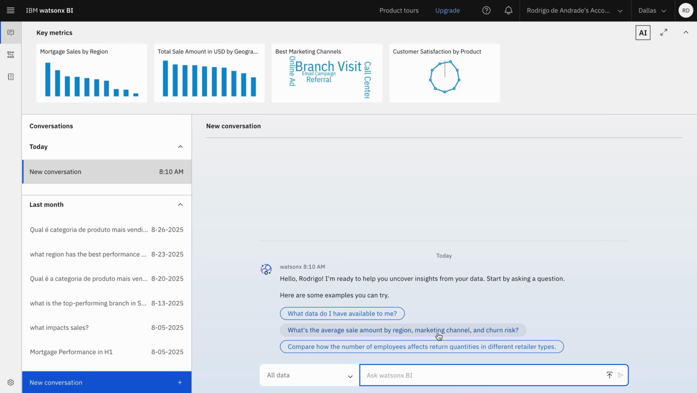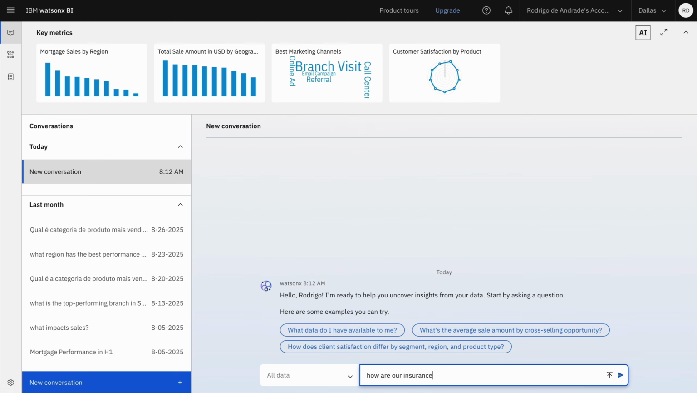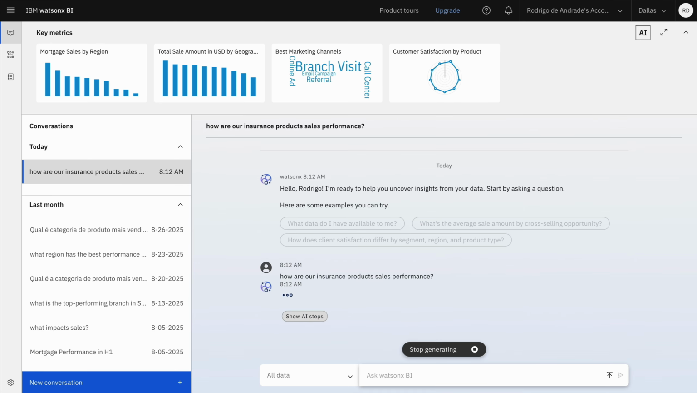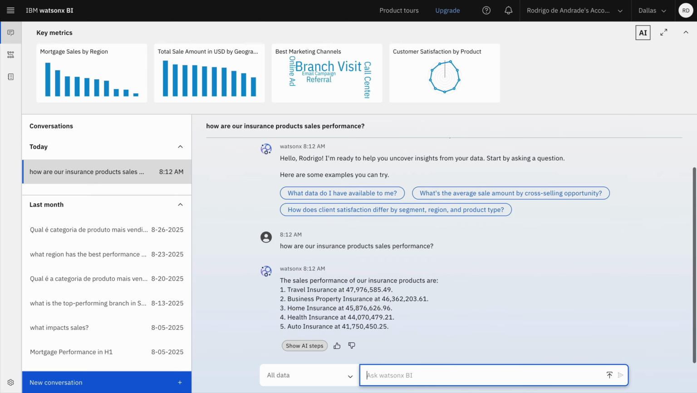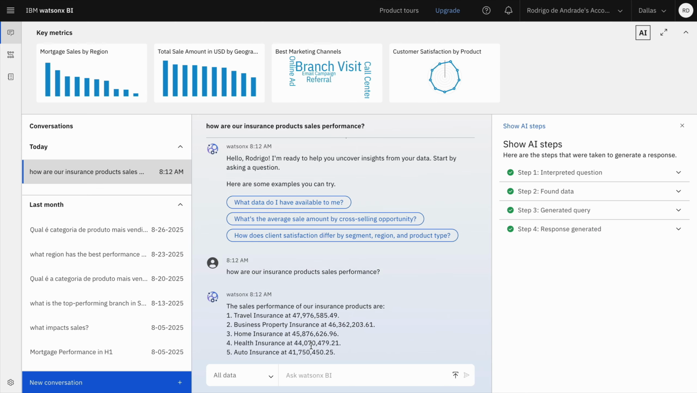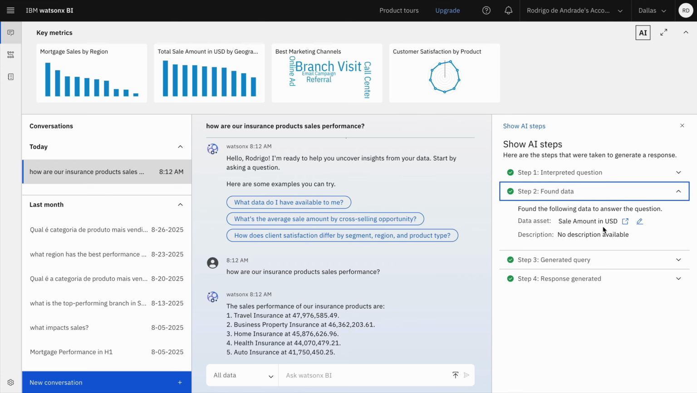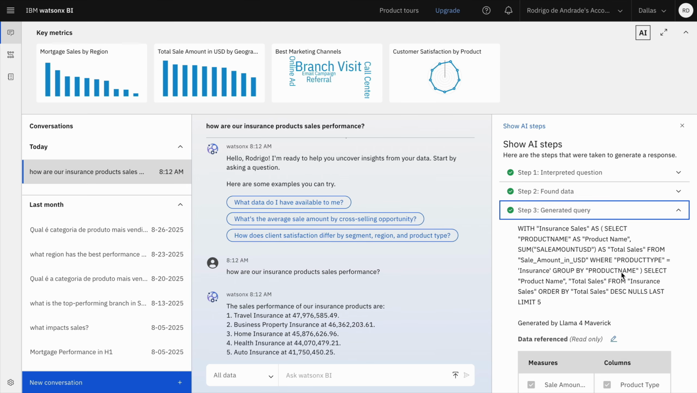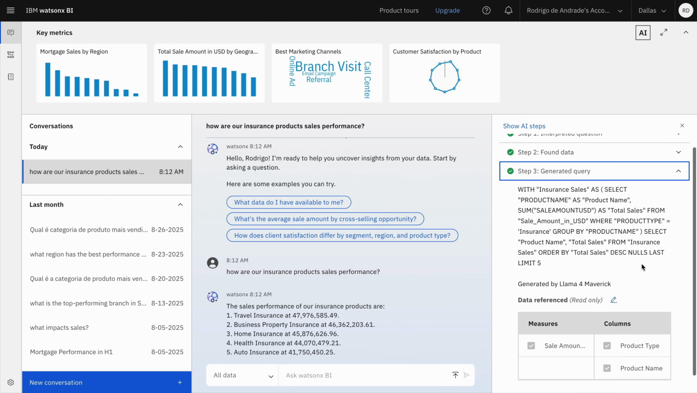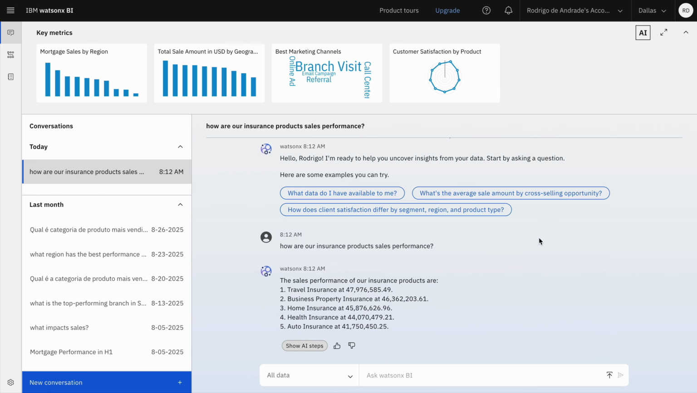And now let me try my conversation tool. I will ask something: how are our insurance products sales performance? Note that I'm asking against all data that I have available to me, and you saw before how many projects I have. So the user doesn't need to know where the data lives. Here's my answer. I can now click on show AI steps to see how AI achieved that answer. As you can see, it's using our metric definition. I can also see the SQL that was used to generate that. So everything is okay.